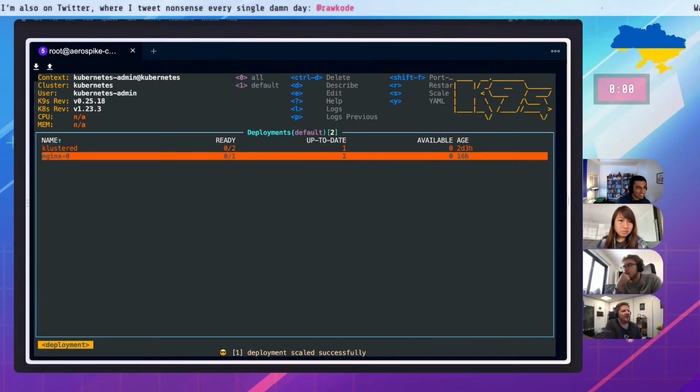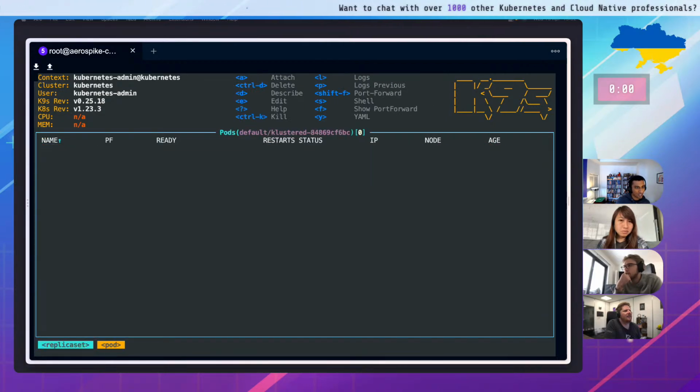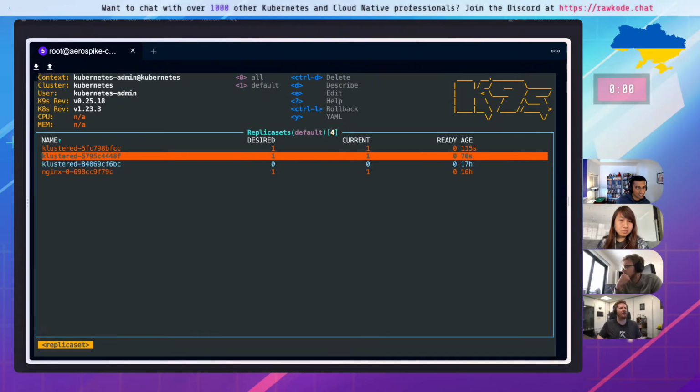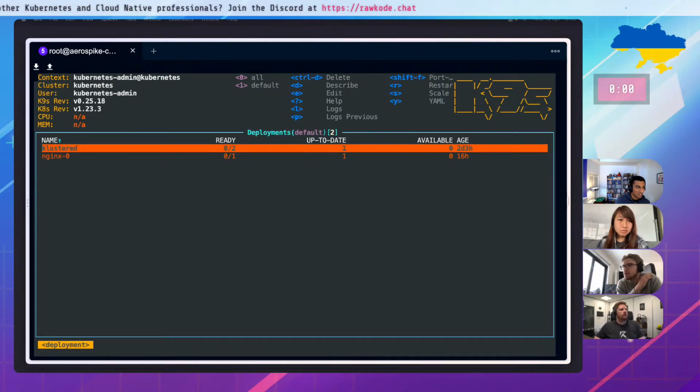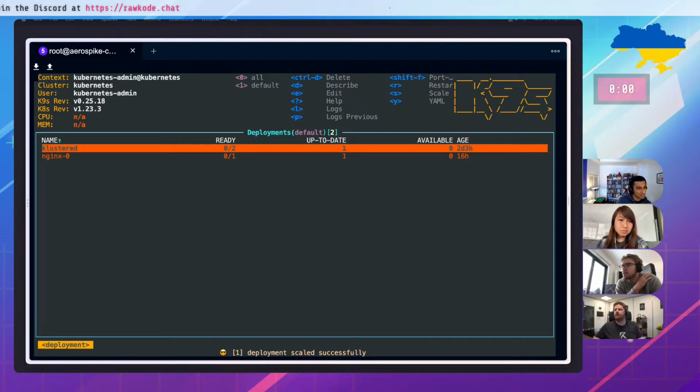How many replica sets do we have? Interesting. Oh, that one's gone. Right? Is the deployment set to only deploy one or something? No, well, it doesn't want to scale down to 1.